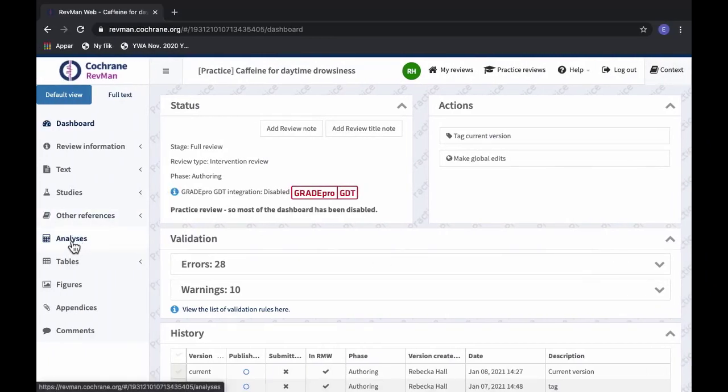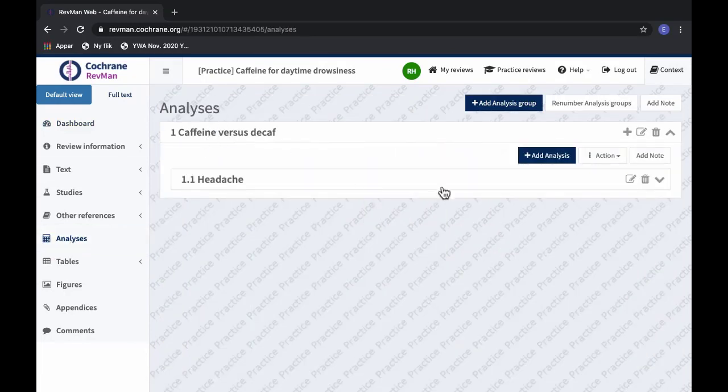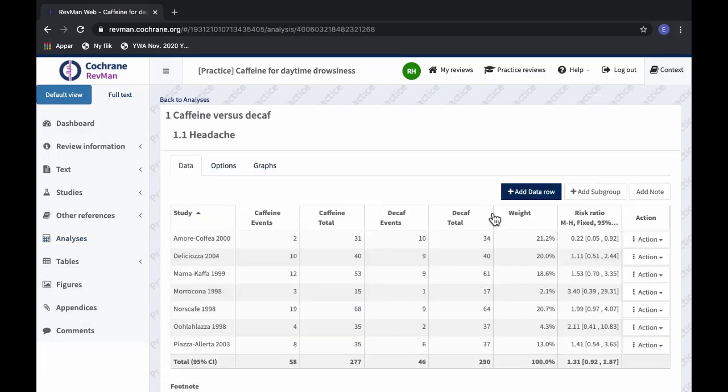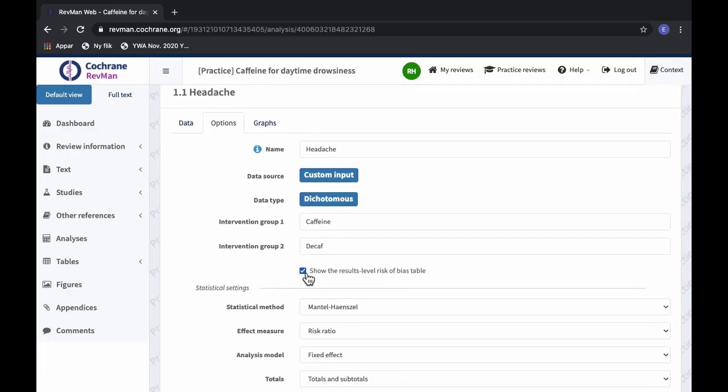And what you then need to do is, in RevMan Web, go to the analysis. You're going to find the analysis where you want to add the risk of bias to, because it's results-based. We want to add the risk of bias within the analysis. So you go to edit the analysis, and then for every analysis where you wish to include the risk of bias table, you need to go to the options and show the risk of bias table. The reason we have this is because you might have a sensitivity analysis where there's overlapping data, so you don't want to include the risk of bias table for that analysis.